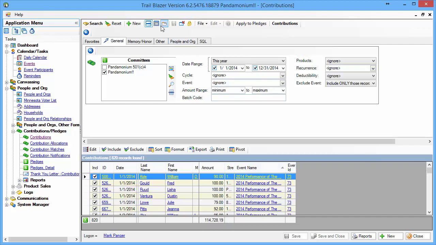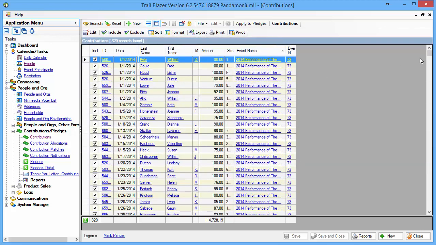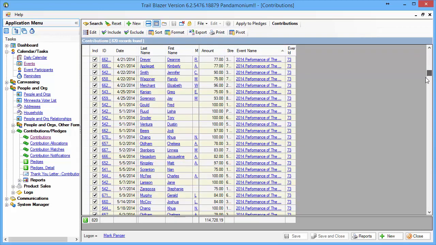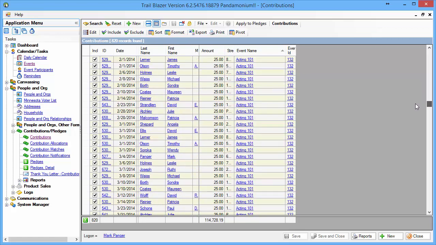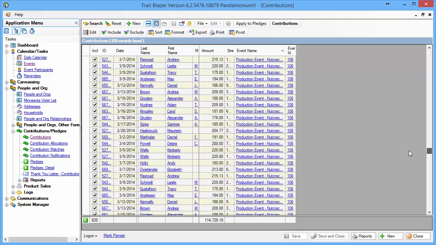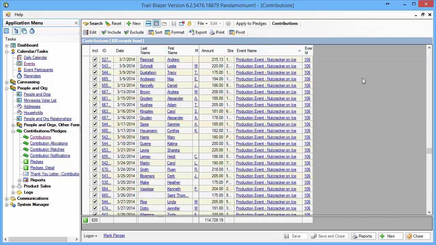And again, if I scroll down, in fact, what I'll do is not even scroll. I'm going to use this button here to make that full screen on the data portion. And I'll scroll down and you'll find there's my Acting 101, as well as some other things that I had in here for other performances and such.